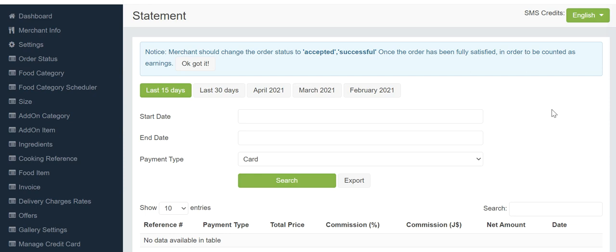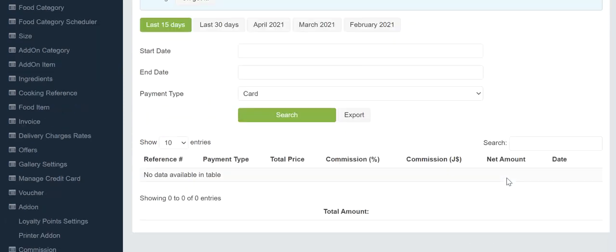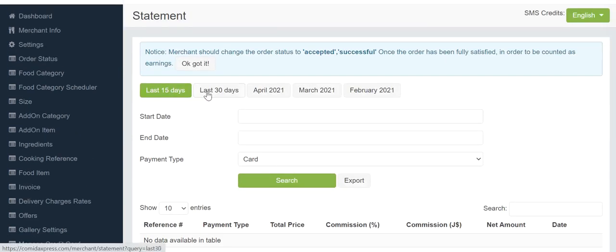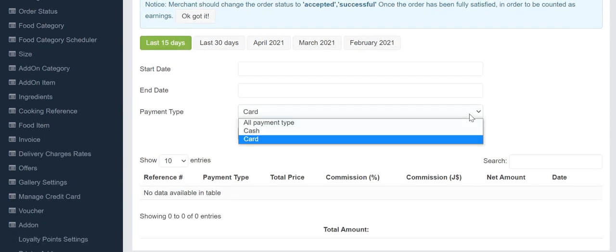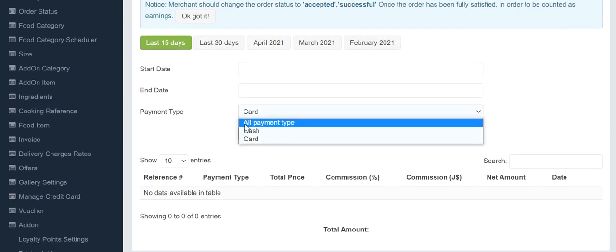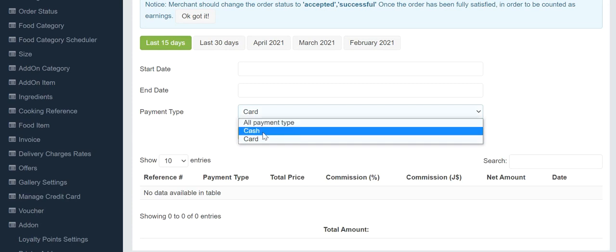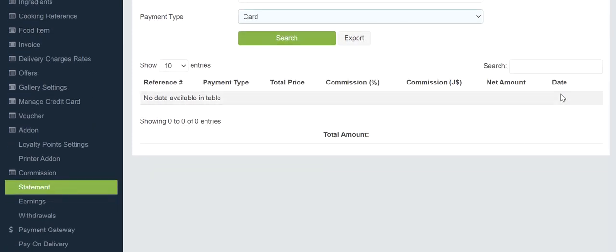So as I said, when the order comes in as pending, first you have to accept the order. Then you have to assign the order to the delivery person. The person delivers the order. Then you will see that the person delivered the order and then you mark your order as successful. Once it's marked as successful, then you will see it here. So right here, you can see the last 15 days, 13 days, and all of that good stuff. You can choose whether to search by all payment types or just cash or card, and everything will be here.